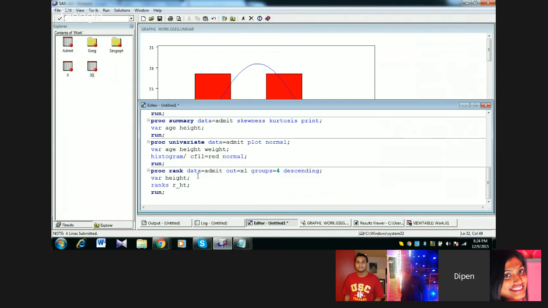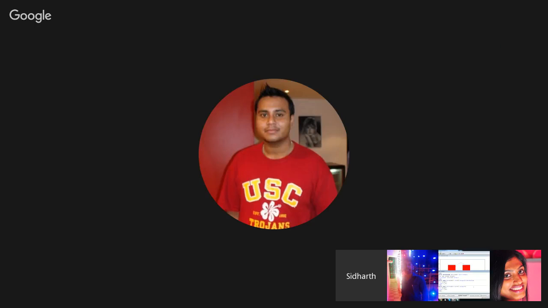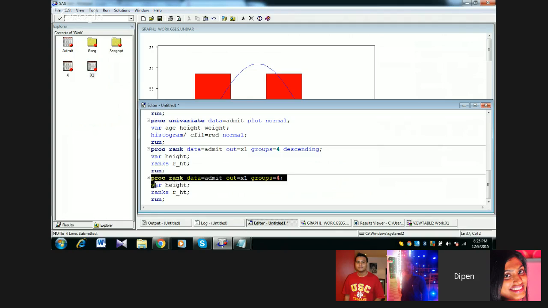Now, if I don't provide groups here, I just provide a rank according to height. So I create this dataset x2.